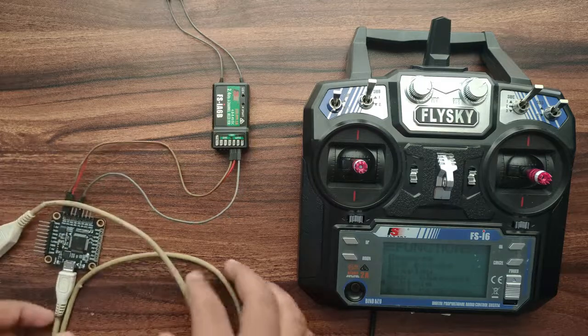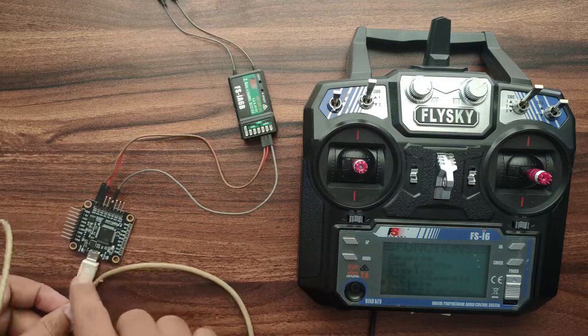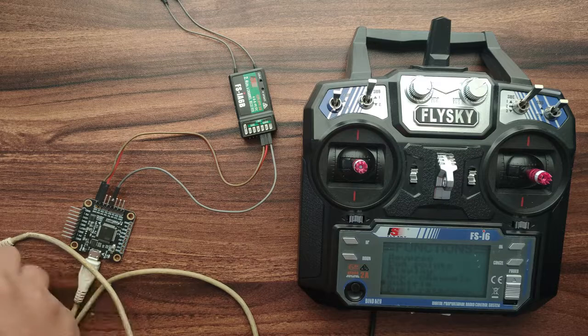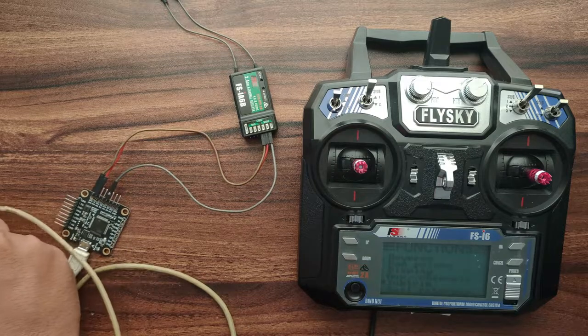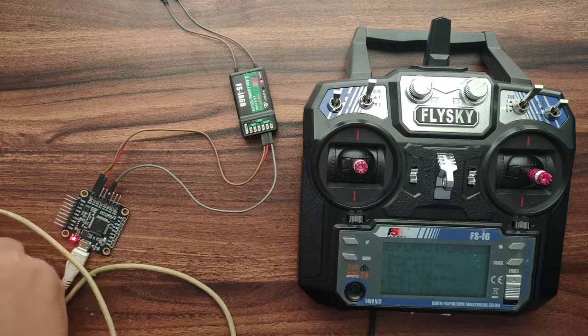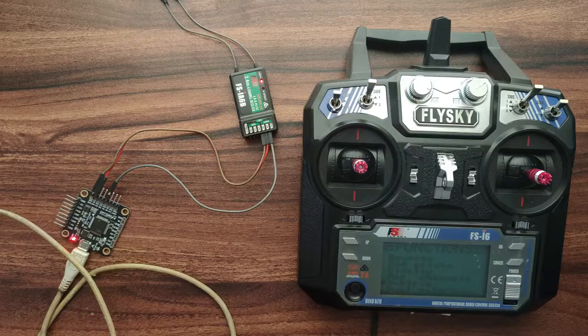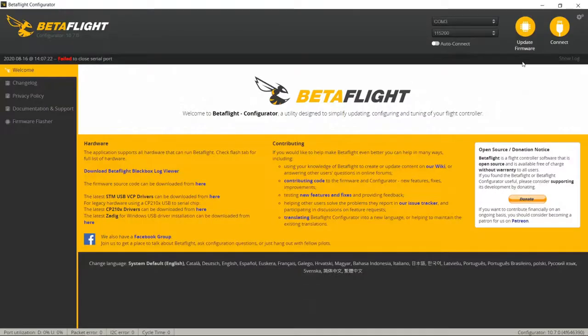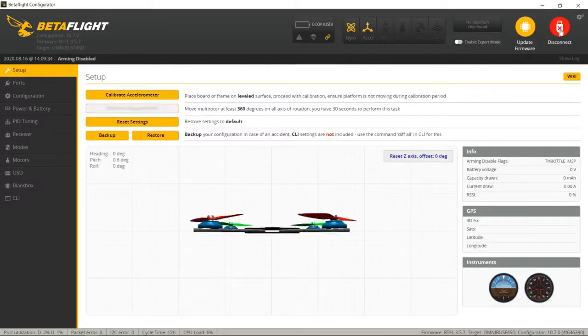For that we'll connect the receiver to the flight controller, and we'll connect the flight controller to Betaflight. So let's connect. Okay, it's connected, and click on connect on Betaflight. Okay, we have connected successfully.